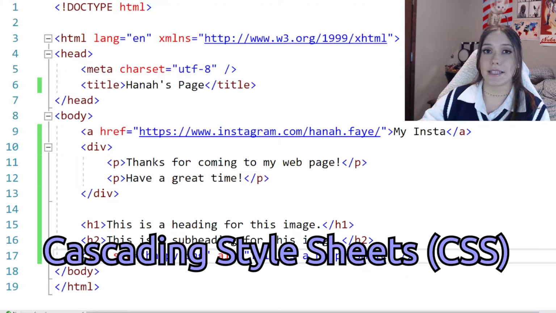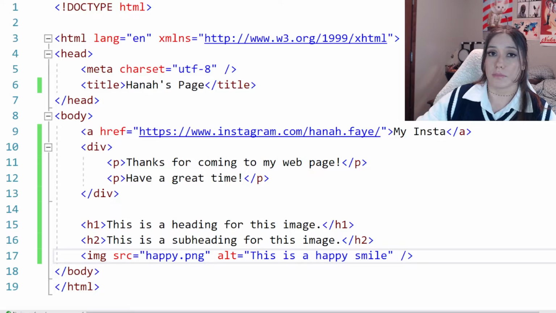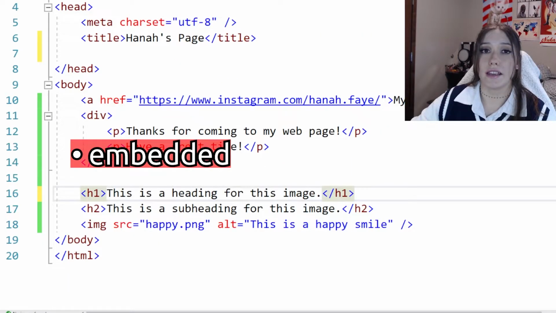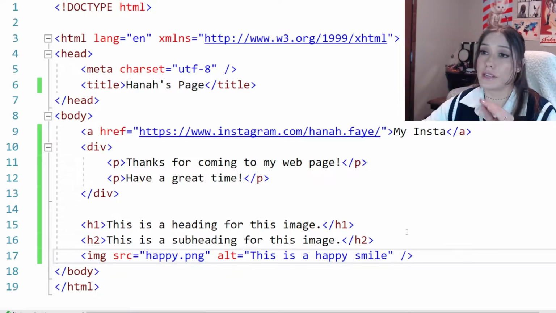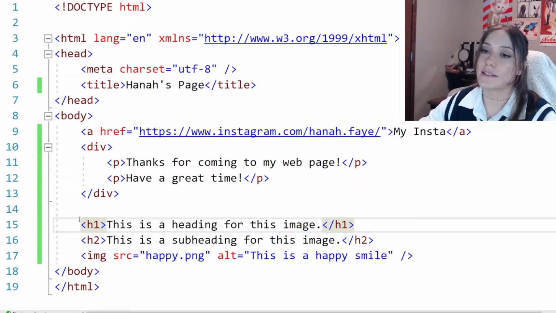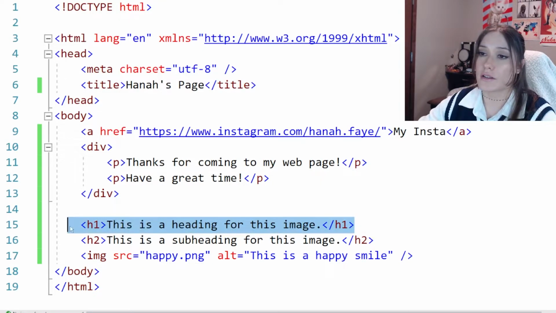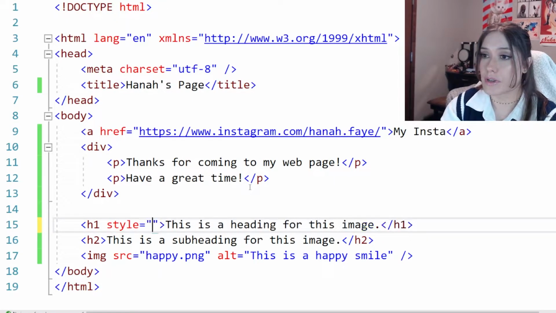Now let's talk about CSS, or cascading style sheets. These are used to change the way that your HTML page appears. You can apply CSS embedded, inline, and external. So an example of inline is when you apply it to the HTML element directly. So I'll be doing it to this heading H1. Okay, so you use the style attribute.